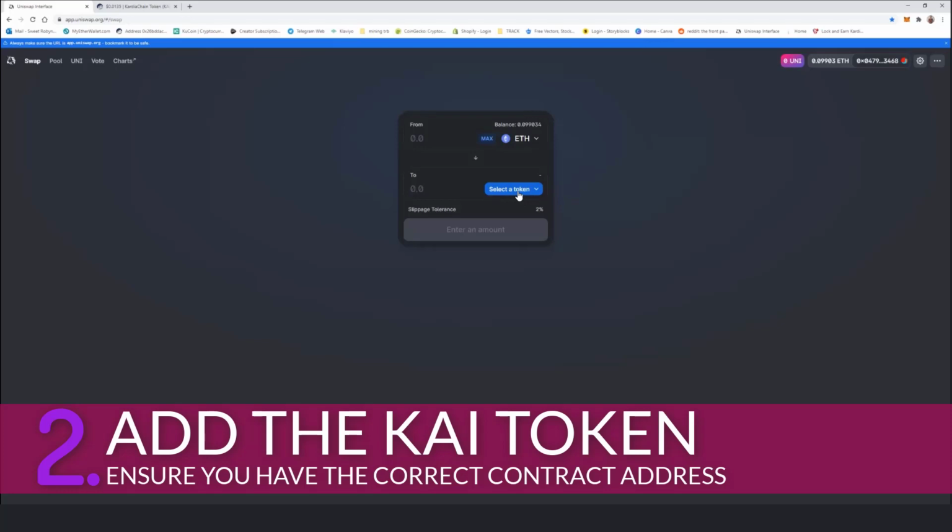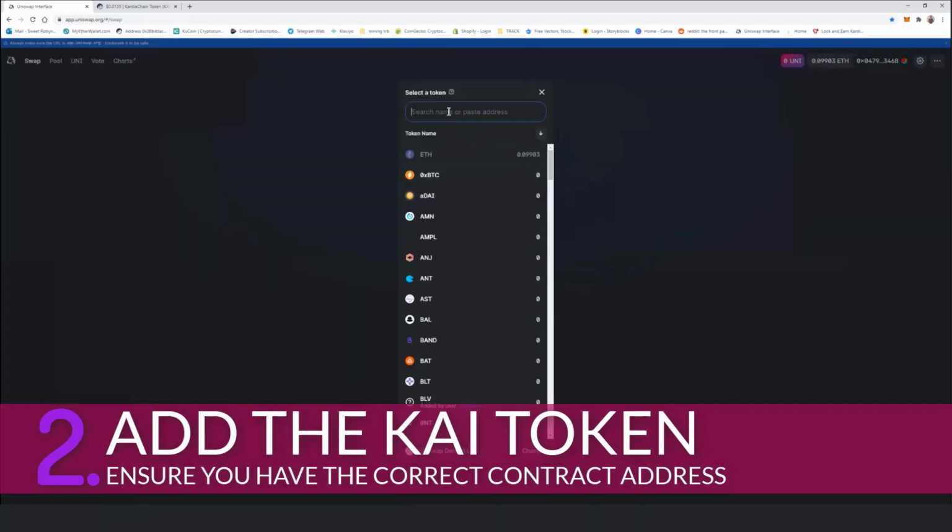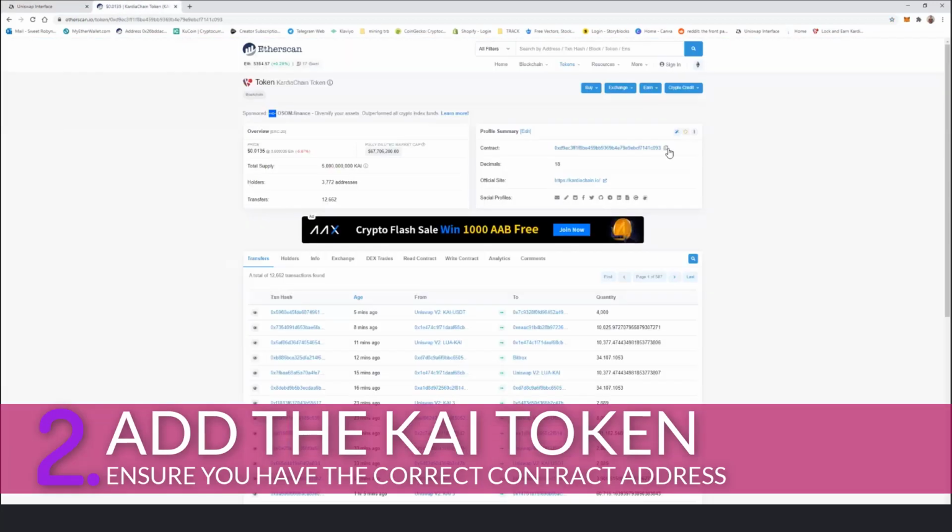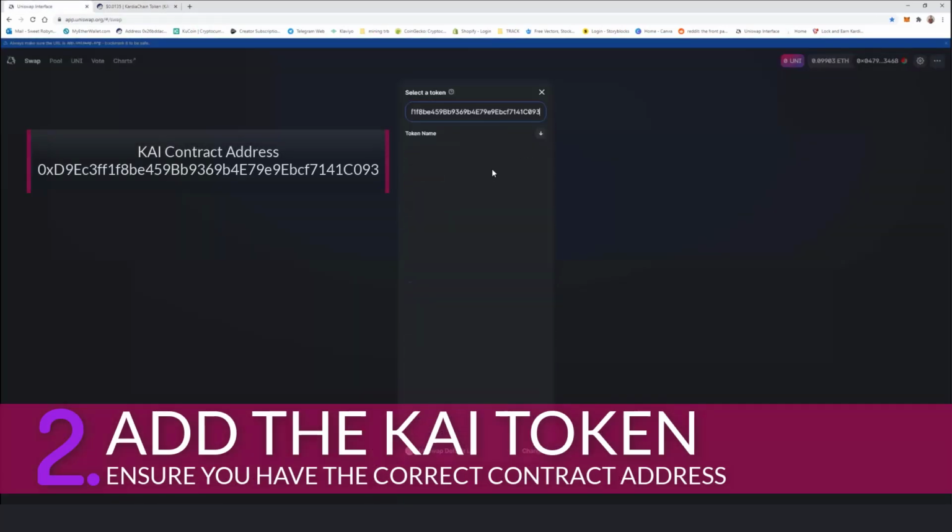Once you have connected MetaMask to Uniswap, you must now add the KAI token. The KAI contract address can be found on ETHEREUM. Copy the contract address and paste it into the search bar as shown. Then you can add the KAI token.